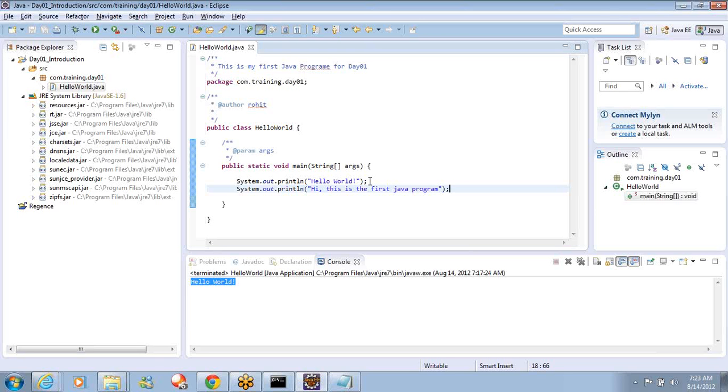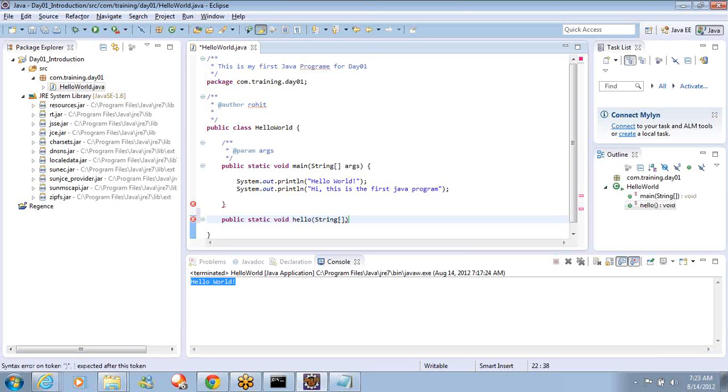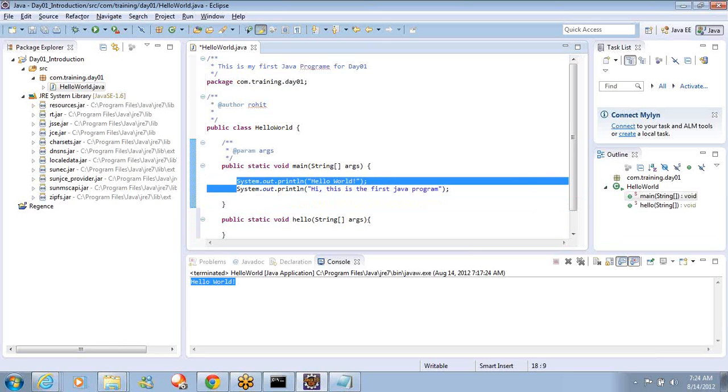For Java, if you want to execute a program, you need a starting point, and the main method is the only starting point. For example, let's say I create one more method, something like this: public static void, and I name it, let's say, hello, and I pass the same string array, args. Everything is exactly the same.